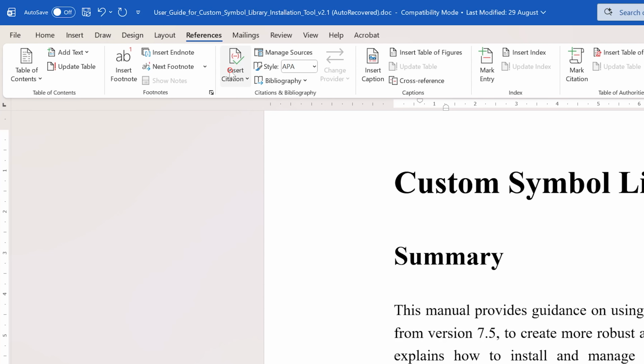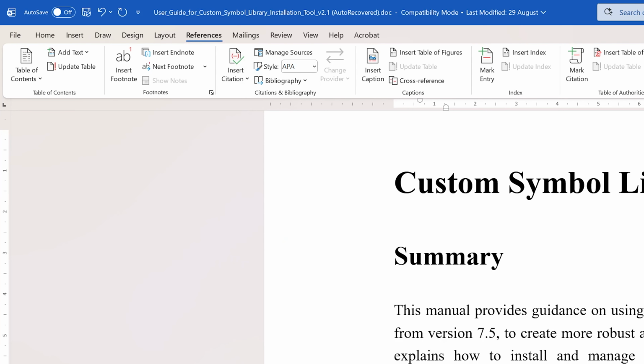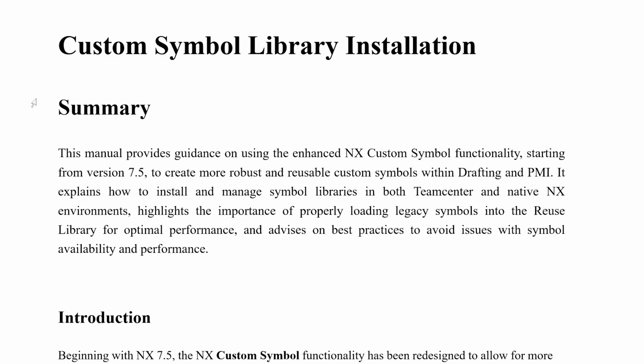Another important thing is whenever you want to add citation in your Word document, make sure you are editing it offline. If you're going to edit it online, you may face some issues. Now let's see how we can add citation.